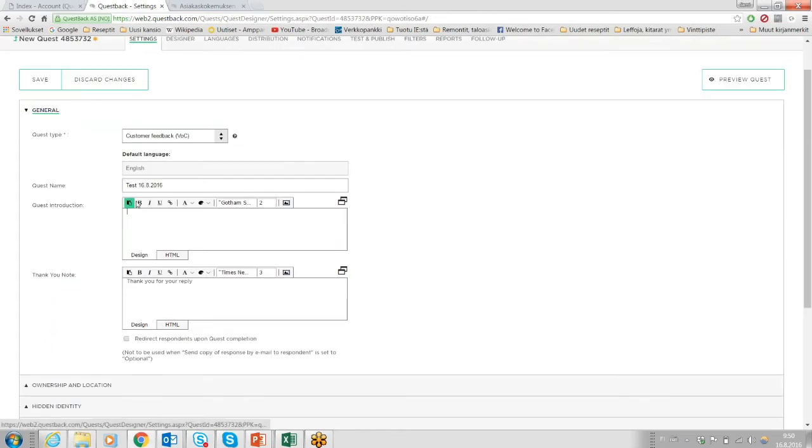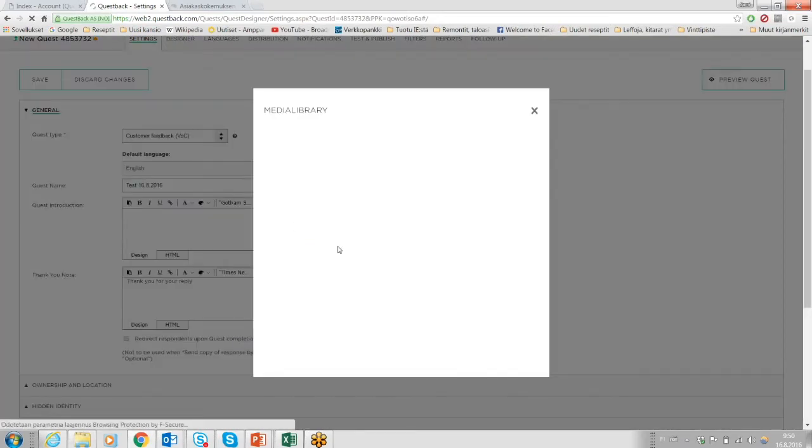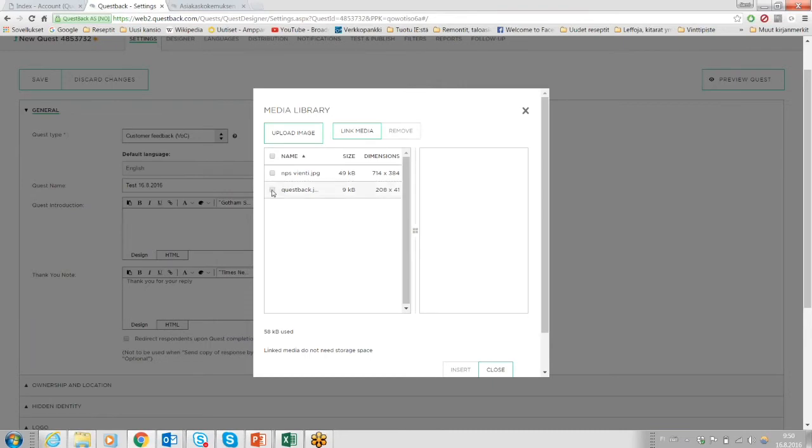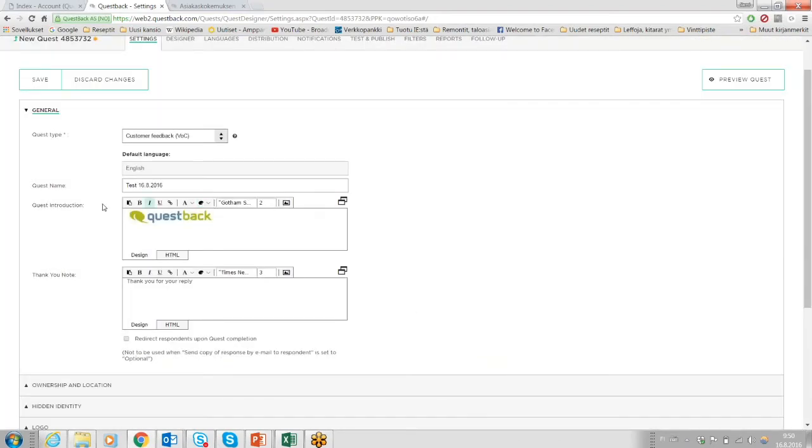So you have a few different options regarding fonts, creating links, font types, and you also have an icon for your media library. So if you click on this, you get your media library, and then you can, again, if you want to upload more images, you can do that from here, or you can add the image that you want into the text editor from here. So right now in the introduction it has our Questback logo. But yeah, this is completely optional.